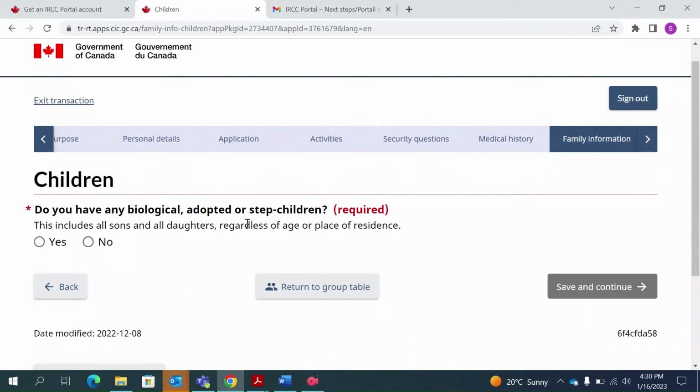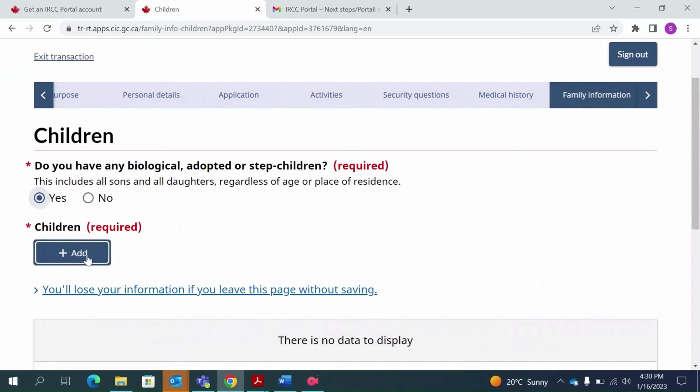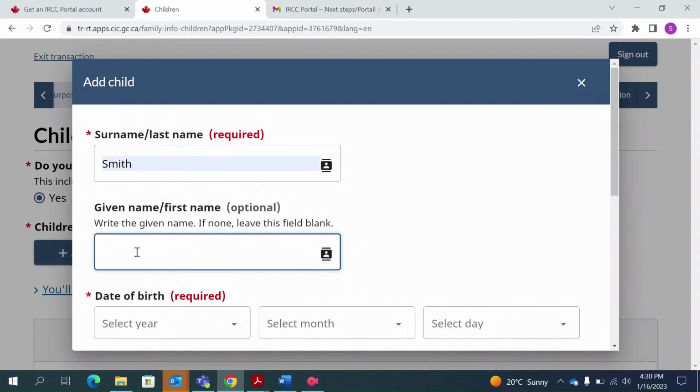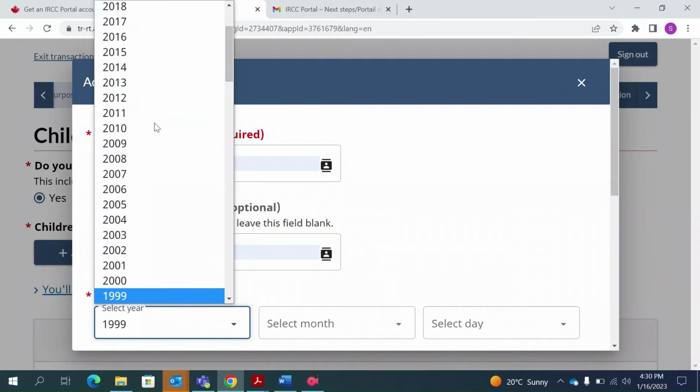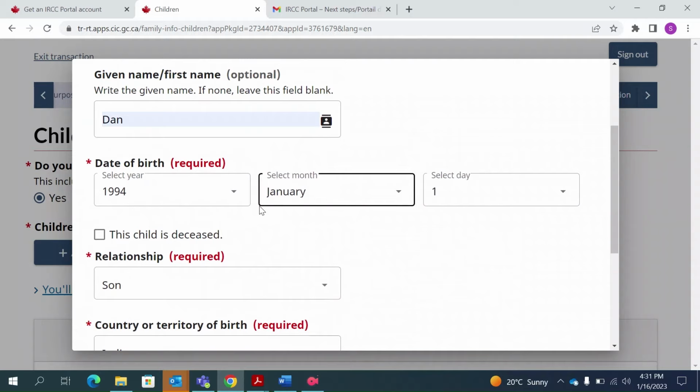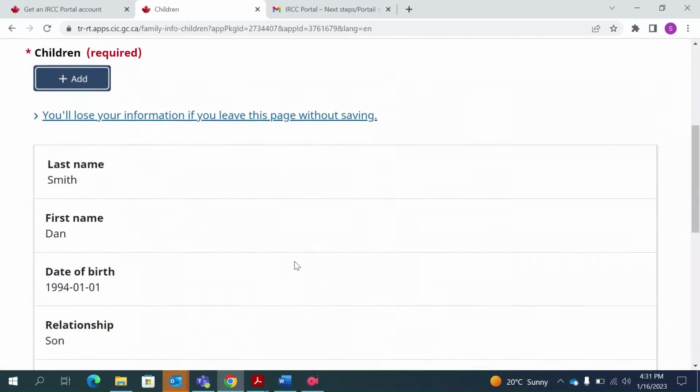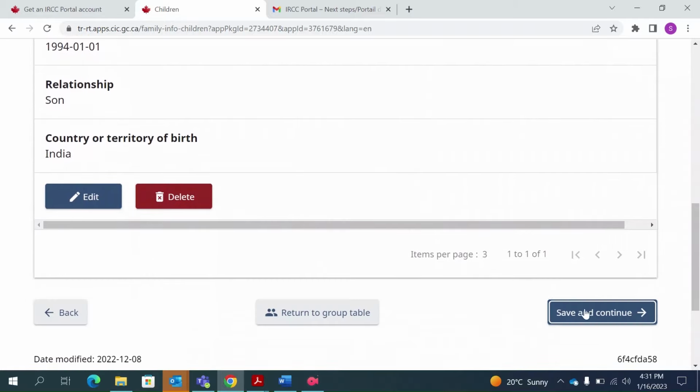So this question is about your father's children. So who is your father's children? You are his child. So this information you need to update with your details over here. So click yes and add your details. So this will be your surname. This will be your first name. This will be your date of birth. So again you need to fill in your details over here. Save it. Save and continue.